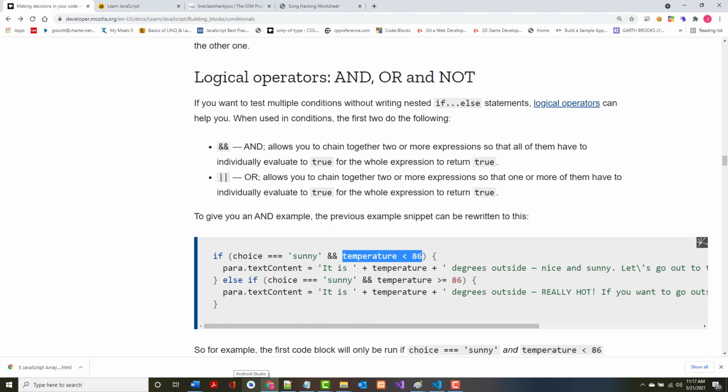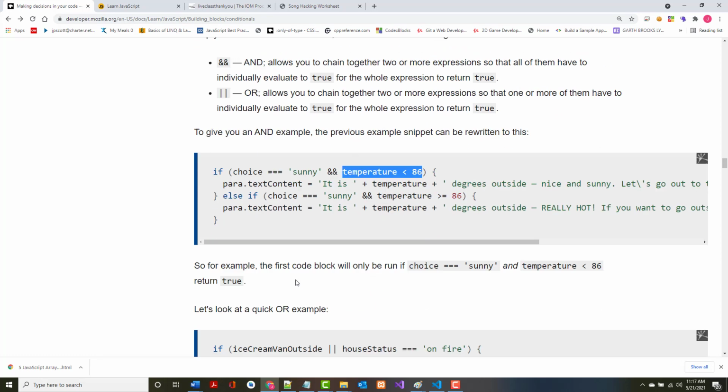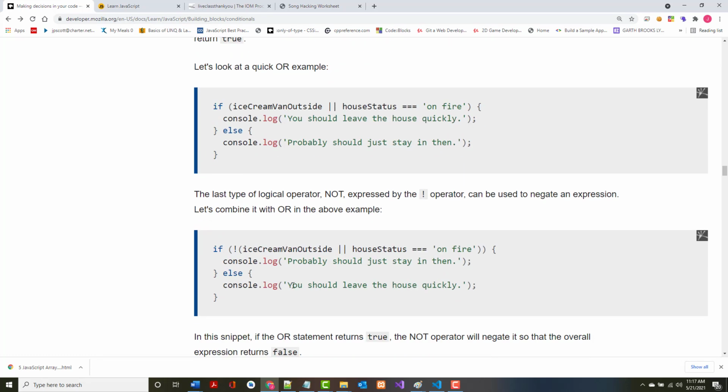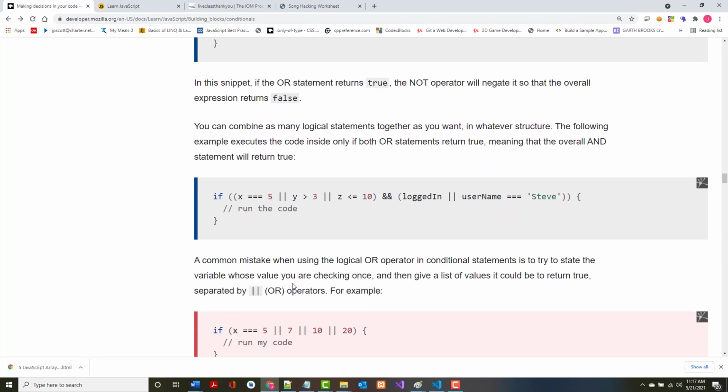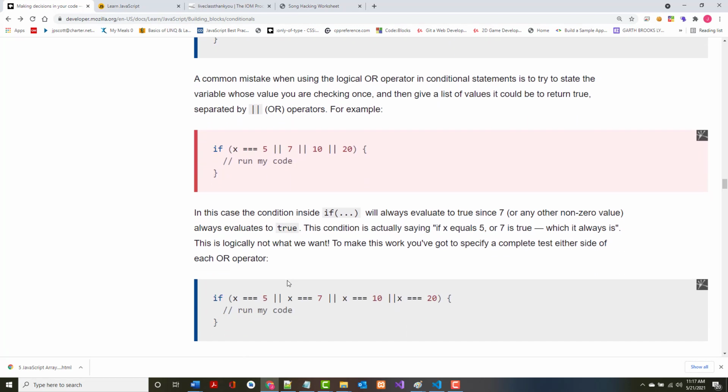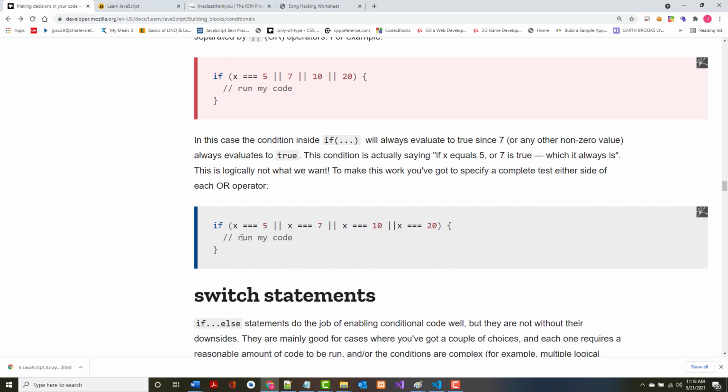JavaScript also uses short circuit evaluation for the or. So if this had been an or, instead of that, if this one is true, then you don't check this one. All right, hopefully that makes a little bit of sense. A common mistake when using the or or the and is to try to do something like this. It's not going to work. You've got to put every condition. So x equals 5, x equals 7, etc. Run my code. This is valid.